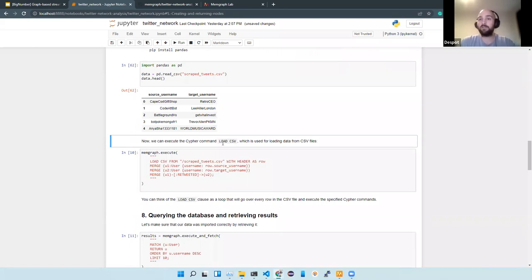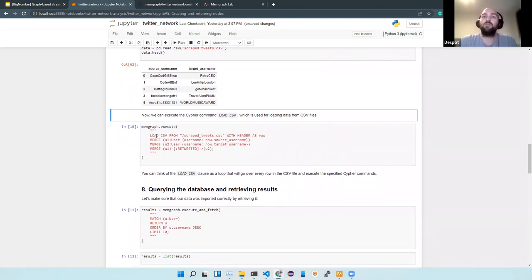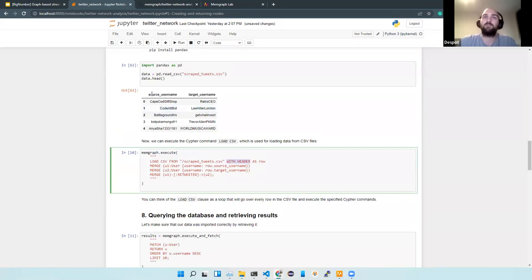This is a Cypher clause that enables us to go through a CSV file and perform a query on every row. So what do these queries do? The first part is, of course, LOAD CSV FROM. I defined where the CSV file is located, and it's in the root of the container. And WITH HEADER, because there is a header in the CSV file, it says source username and target username. And I say, once we go over every row, each row will be saved to the variable row.